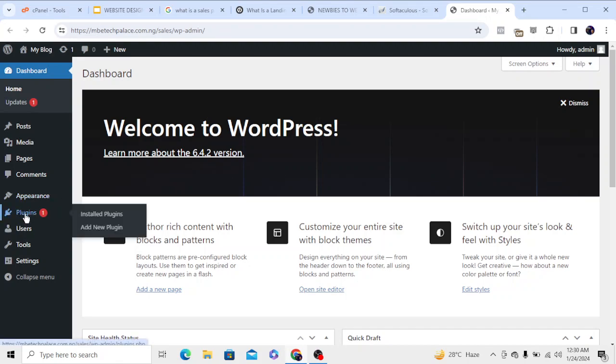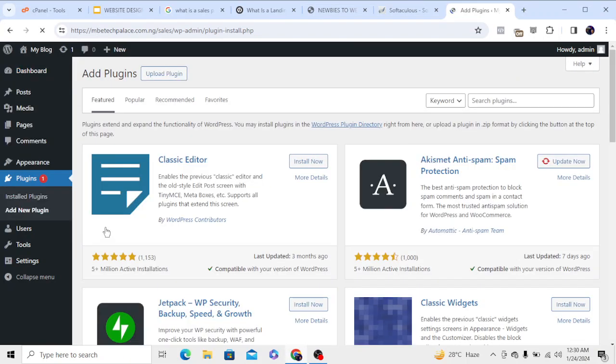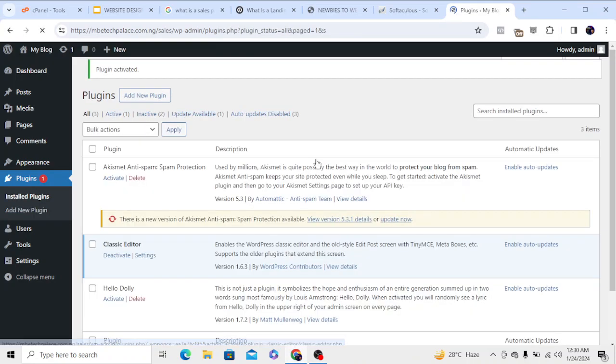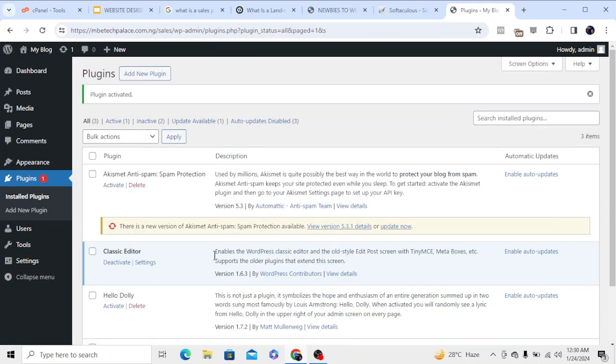Now you come here to plugins, you come to add new, click on add new plugin. Okay, so it's going to load up. All right, now this is the classic editor here. So the first thing you do is to click on install now to install this particular plugin. Then after installing, the next thing you do is to click on activate. Whenever you install any plugin, you should activate. It's a must for you to activate.